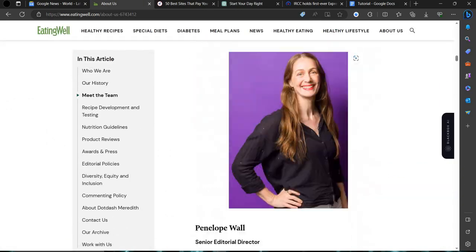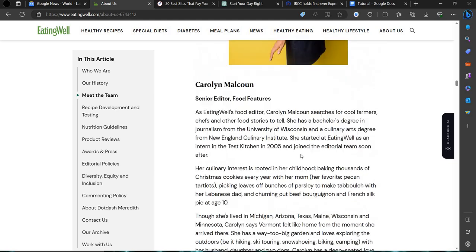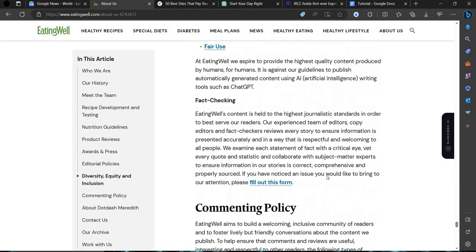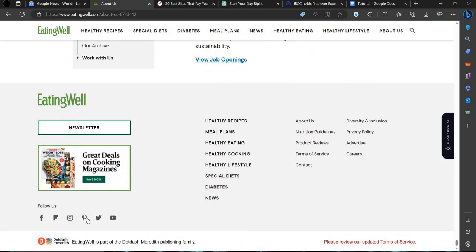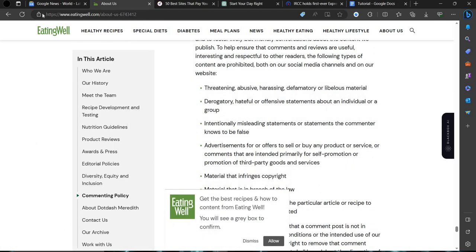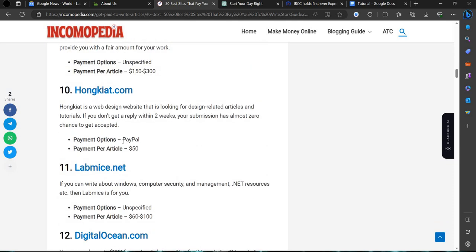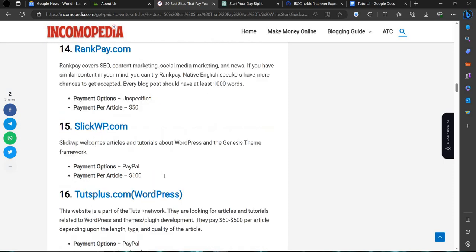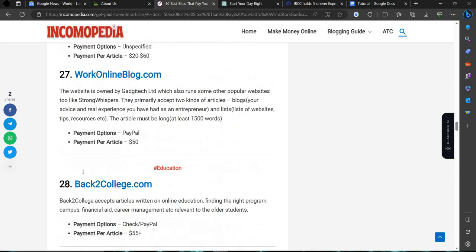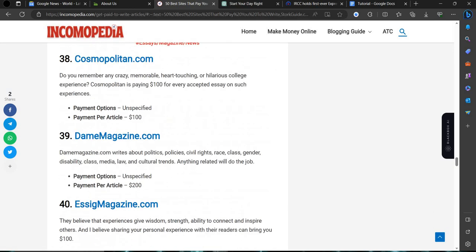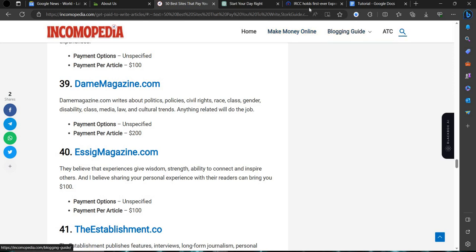At the bottom we can see if they have an email. Here we can see they don't have a mail on the site, so we can find the mails from other sites. You can shortlist them and apply according to your field. There are 50 article websites, so you can apply to at least 30. If one accepts you, then you are accepted by one person.